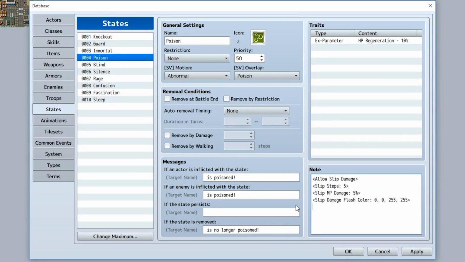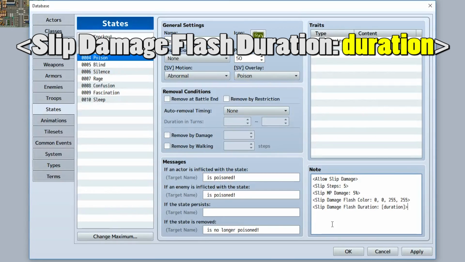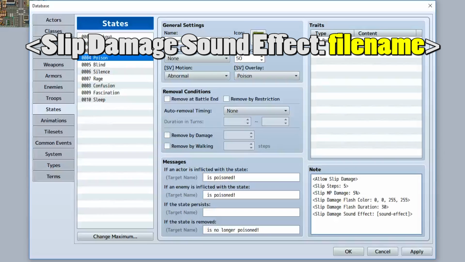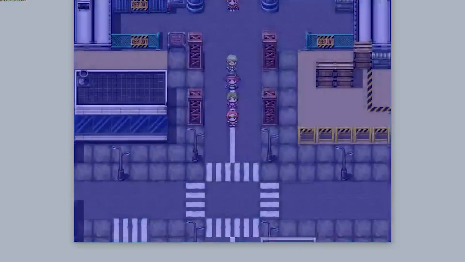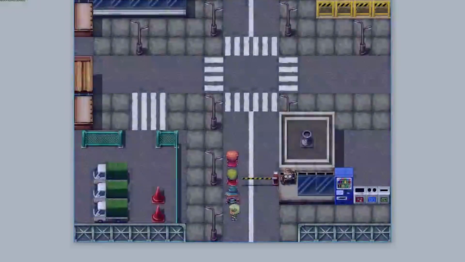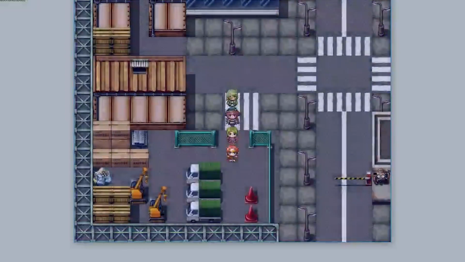If you want to customize the duration of the flash, simply use the slip damage flash duration note tag and input the duration. For this example, we'll do 30. That's going to be a pretty long duration. And while you cannot hear it in the video, there's also a sound effect that plays whenever the flash occurs. In order to customize that, simply use the note tag slip damage sound effect, then input the sound effect file name, for example, damage 2. And now here's all the stuff in action. Actually, I sort of like the 30 frame thing. It looks a little cooler.